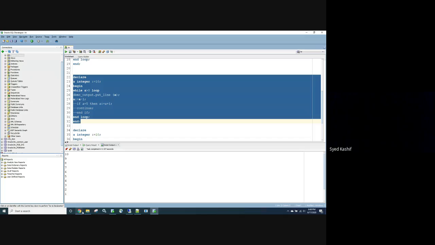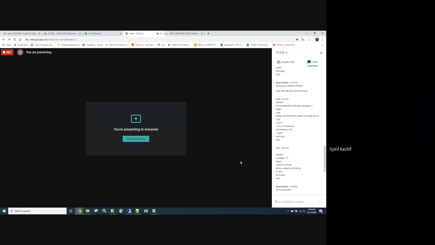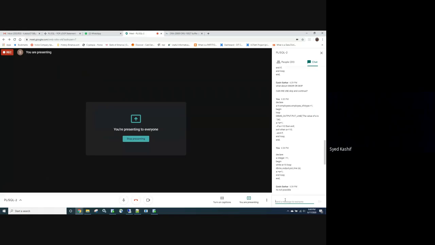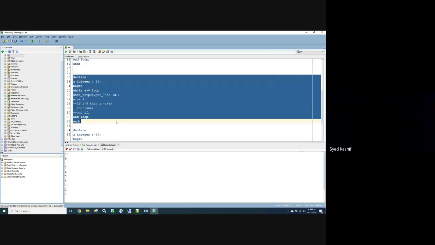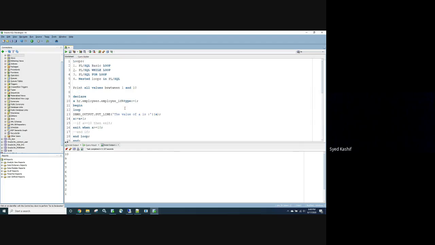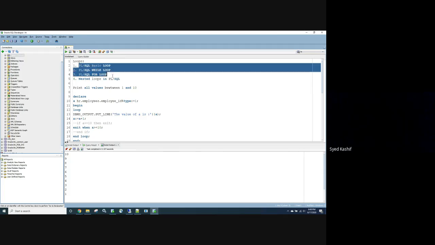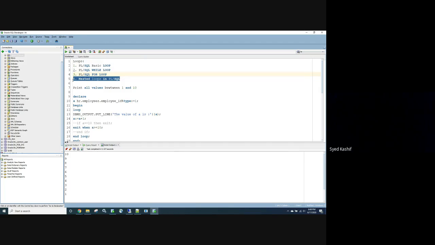Please save all of these, okay? And I'm going to code this as well. Here, all these loops. So the nested loop, please look into it yourself.